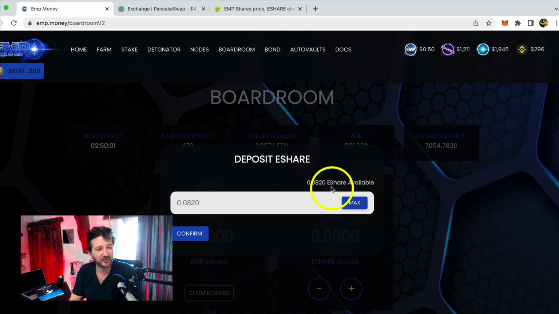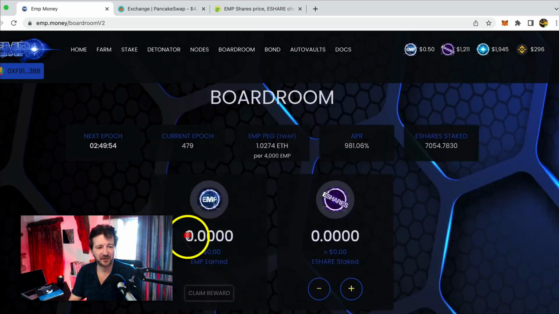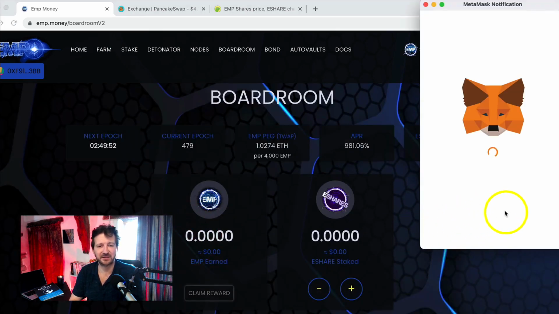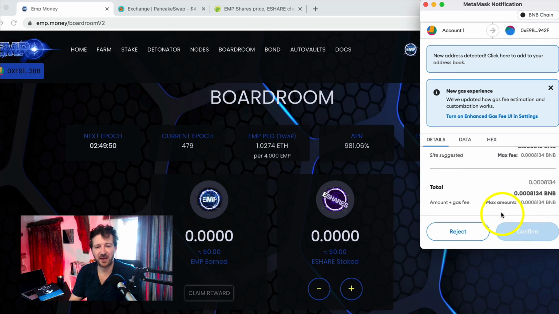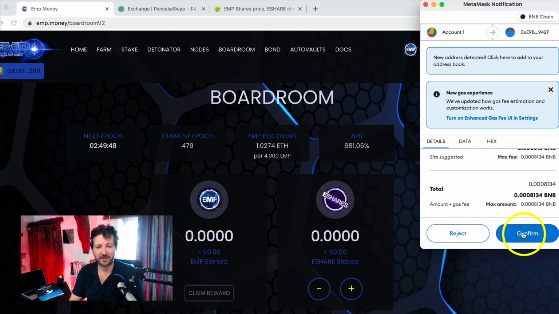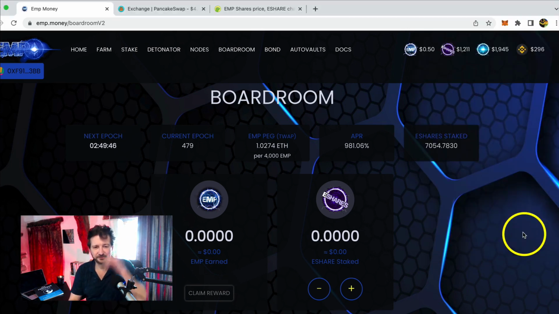You can deposit all of your eShare. It's just BNB you never want to spend all of because you always need some for gas. But all of the eShare is fine. I'm going to click confirm. MetaMask is going to say, are you sure? I'm going to scroll down. I'm going to say, of course I am, MetaMask. There we go. Going to click confirm.